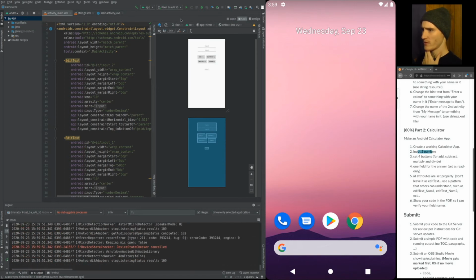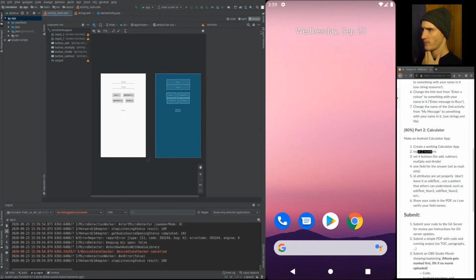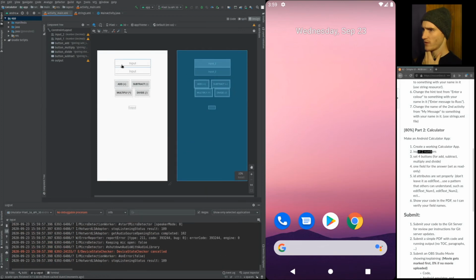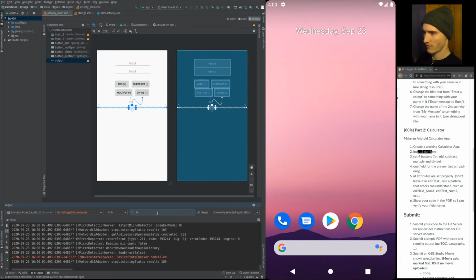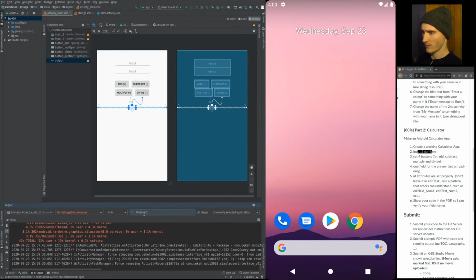If we go to my design here, these attributes, you can see that on my main activity I've got 2 inputs with the hint input and 1 output. Excuse me, I'm going to try to get this to be a little quieter. And so yeah, 2 inputs, 1 output. Set 4 buttons, 1 for add, subtract, multiply, and divide. We have add, subtract, multiply, divide. 1 field for the answer, set as read only.